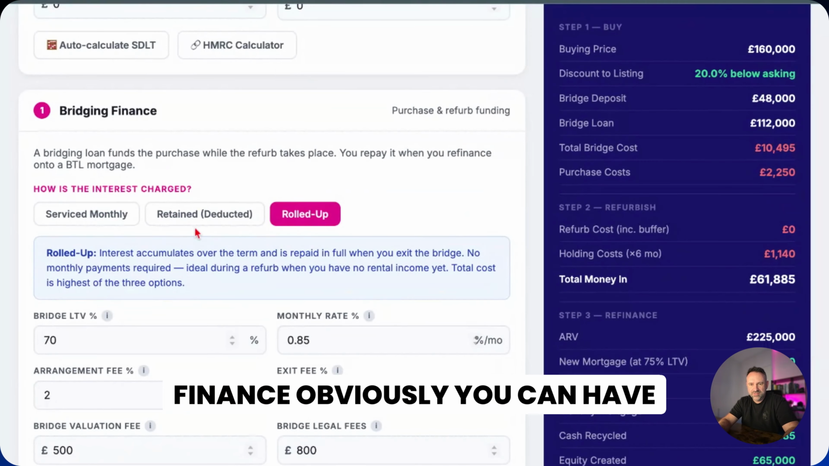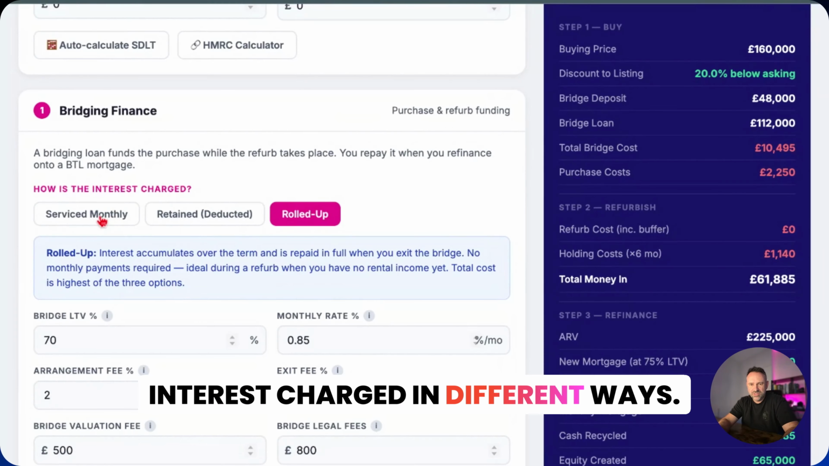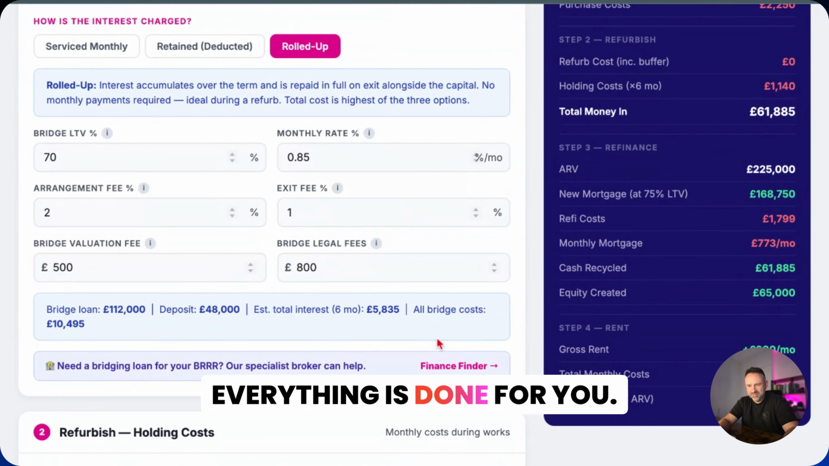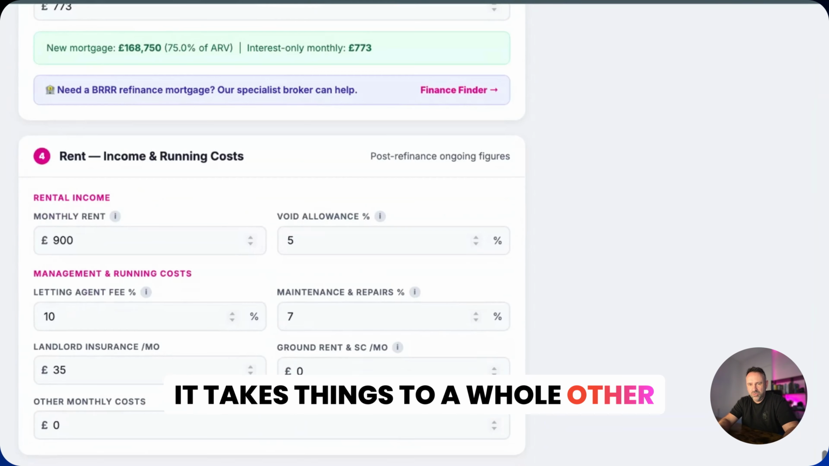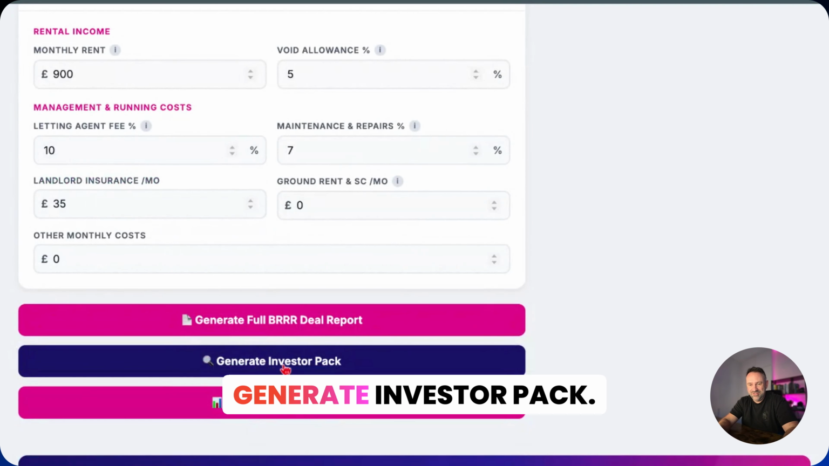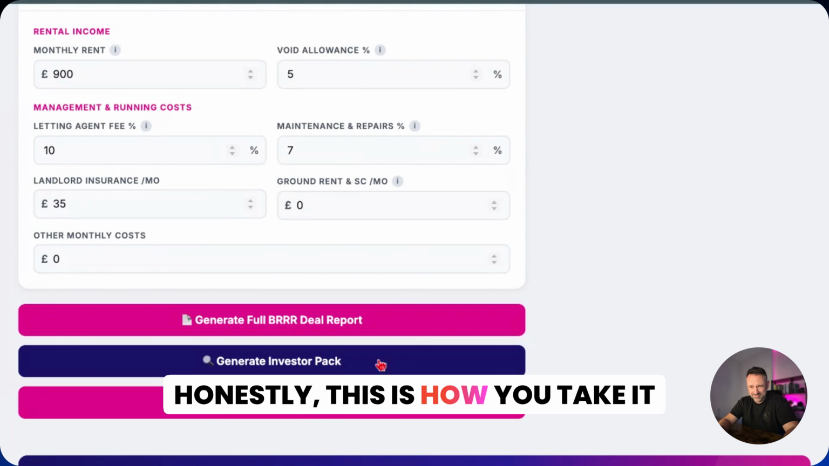Bridging finance, obviously you can have interest charged in different ways: served monthly, retained, rolled up. Everything is done for you. It takes things to a whole other level. And again, just hit generate investor pack. So if you're a deal sourcer, honestly, this is how you take it up a notch.